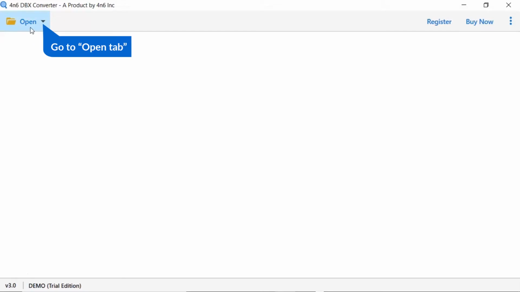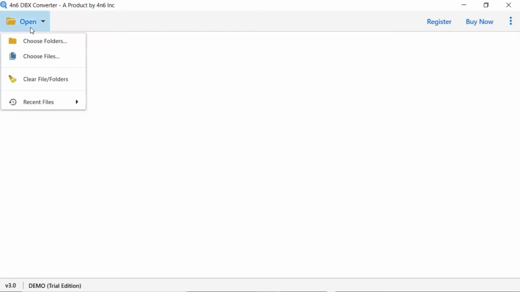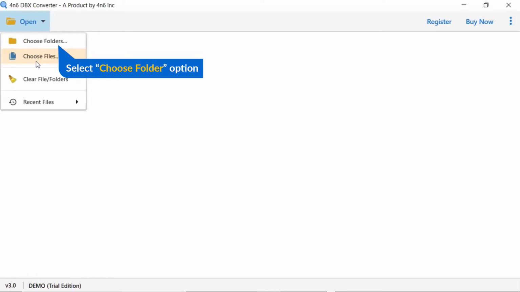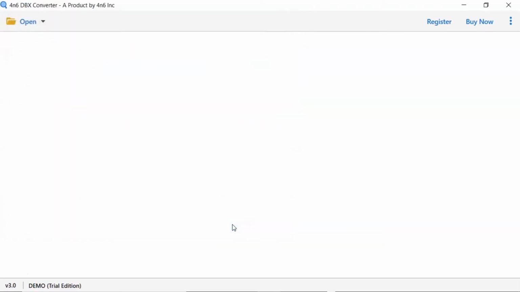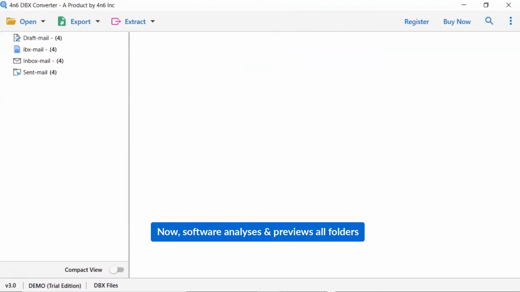Tap on the Open button. Here you can see Choose Folder or Choose File to browse email files from your system. We are choosing the Choose Folder option to browse the email folder from the system and then tap on the Select Folder button. Now, the software analyzes and previews all files and folders.